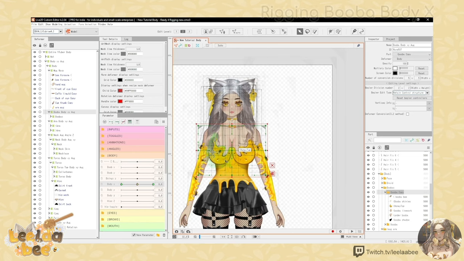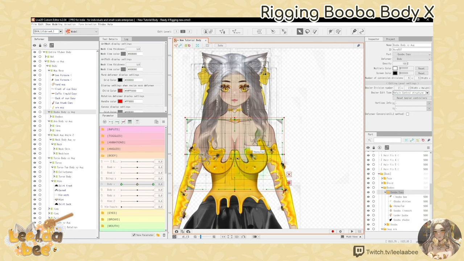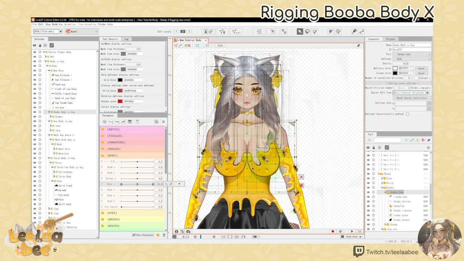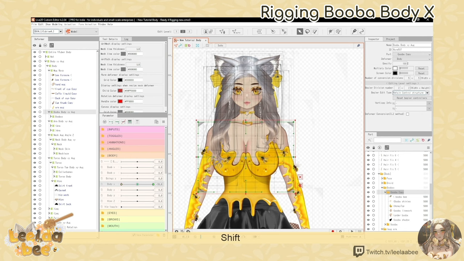The next thing that we're going to work on is going to be the booba, as it is closest to us. We're going to start at the front and work our way back. When we drag left, I've selected both boobs, our booba would move sideways as well. Let's just hide our hair.